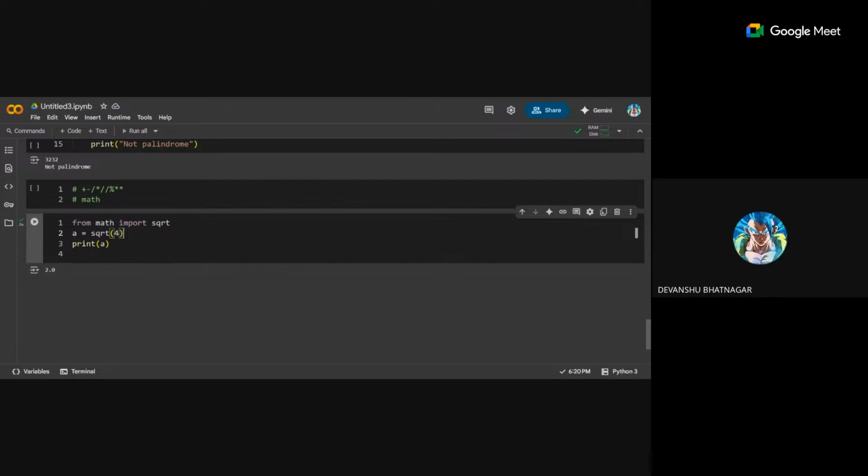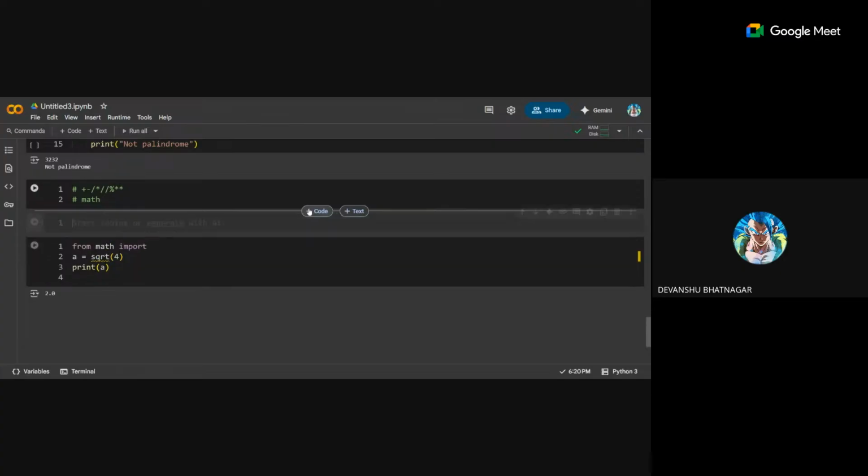So let's say we don't import sqrt. Square root is something which we can actually perform with basic Python operators. By doing this, I can say that this is a way of finding square root, right?